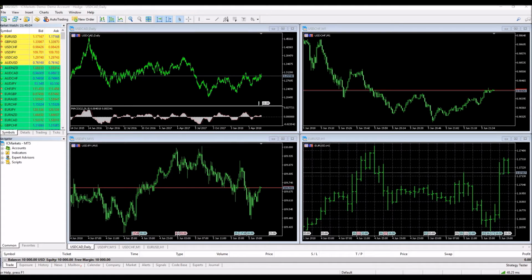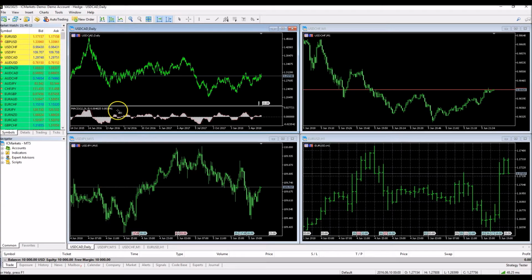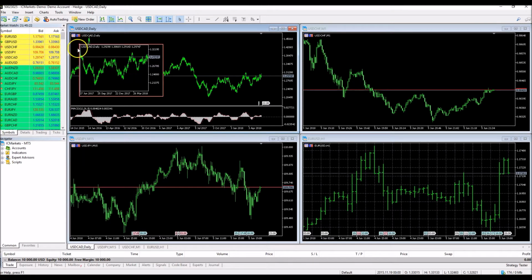To pull up the chart within a chart function, you simply go up to Insert, Objects, Graphical, and then click on Chart. And then you click somewhere in the chart where you'd want it to be positioned. So in this instance, I want it in the upper left-hand corner. And so I click there and drop it.